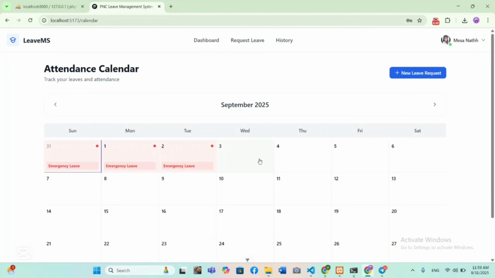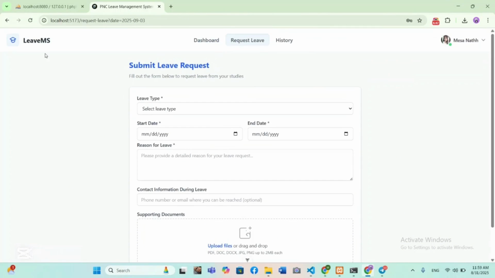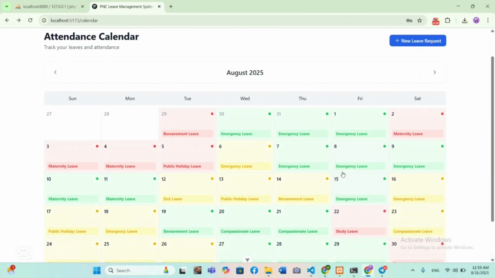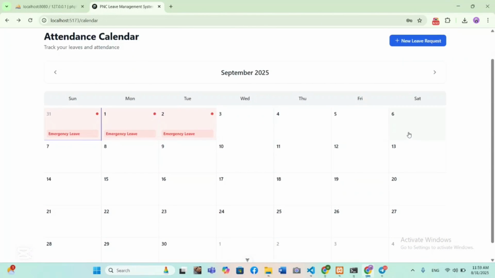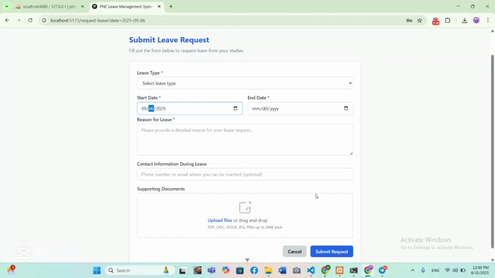And this is for the leave request that you want to leave on the day. So for example, if you want to select Saturday the 6th, you select the 6th, and this shows you September 6th, 2025. So this is easy for you to manage the leave request easily.